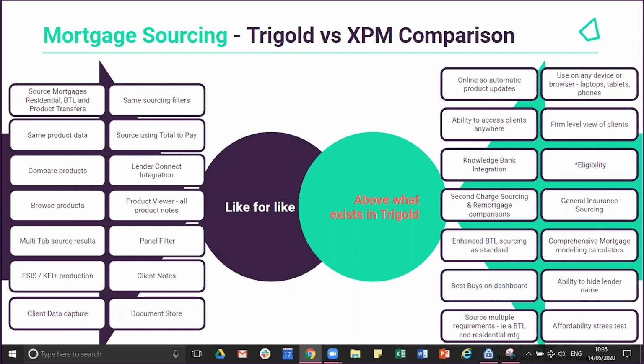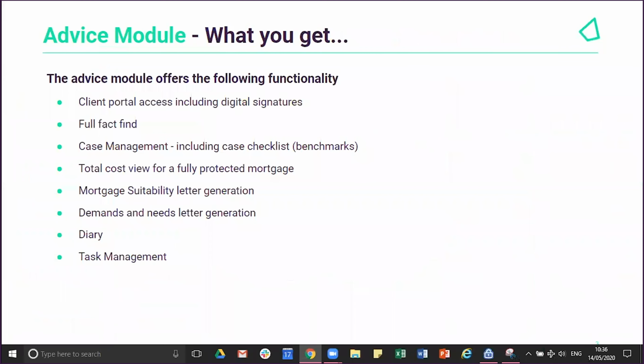So like for like on the left hand side, above what exists in Trigold on the right hand side, Xplan Mortgage is a modular solution, which means that you can pick and choose the modules depending on what each advisor needs. The 3 main modules is the mortgage sourcing module, which is essentially your online version of Trigold, where you just log into the system and you just source for your mortgages.